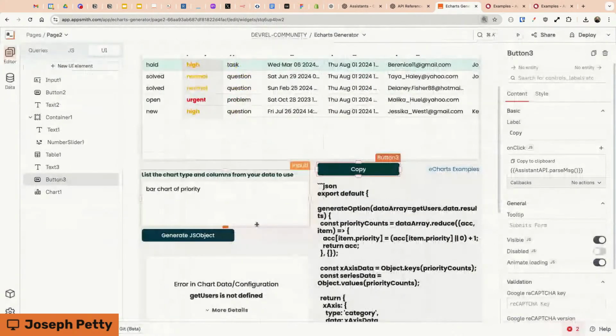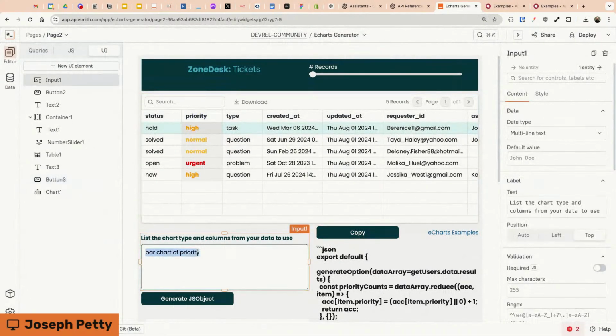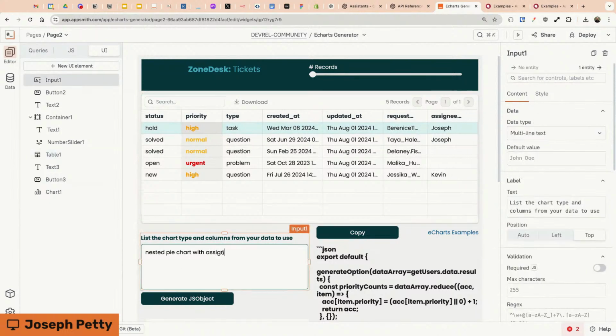We'll do one with a couple different layers to it, different metrics. How about a nested pie chart with, what's that called? Assignee in the middle. And let's do priority on the outer ring.